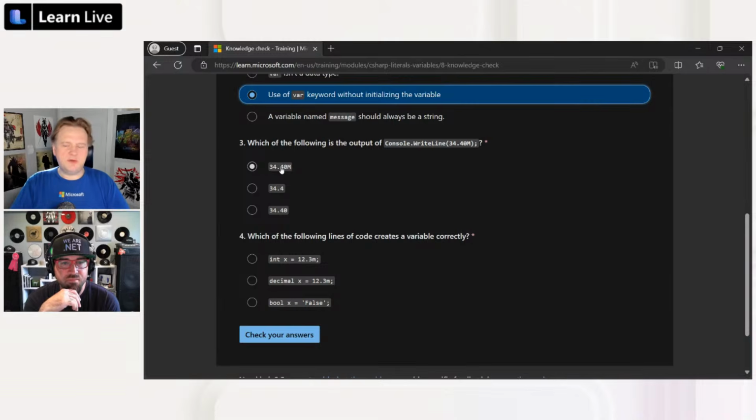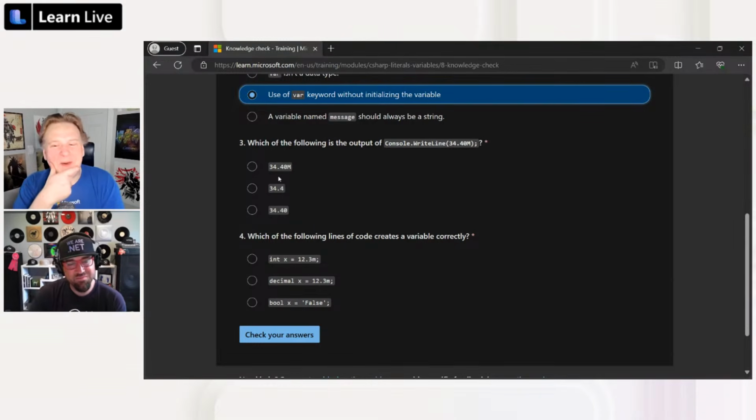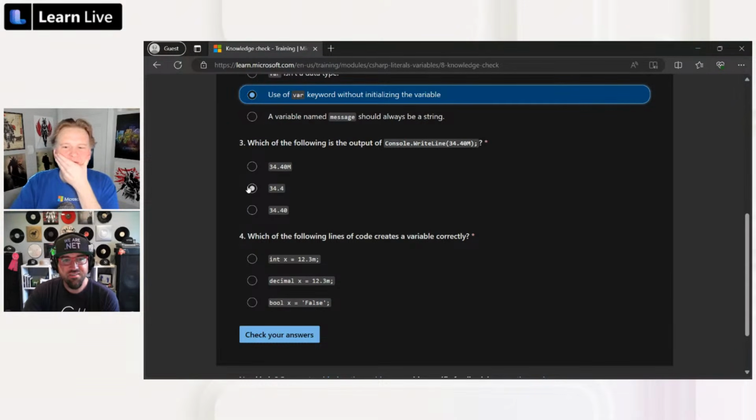So we have this 34.40 M literal. I know it's not going to print the M, right? Because we didn't see that earlier. What I don't know, actually I do know, but I'm playing that I don't, is whether it's going to show the zero at the end or not. What do you think, David? I would assume B. Okay, well, I'm going to pick B.